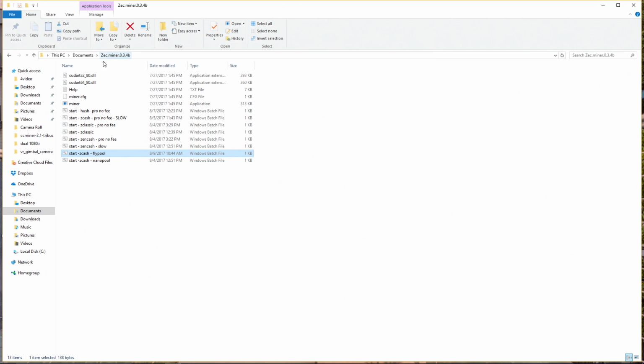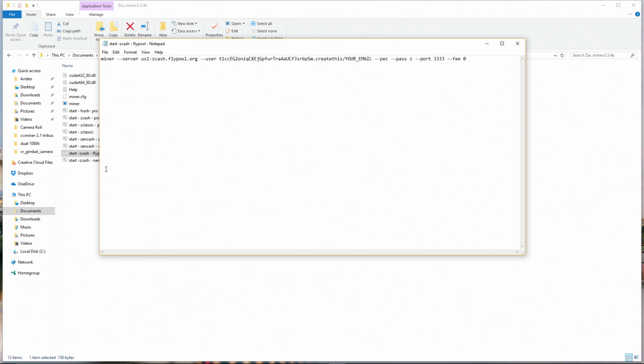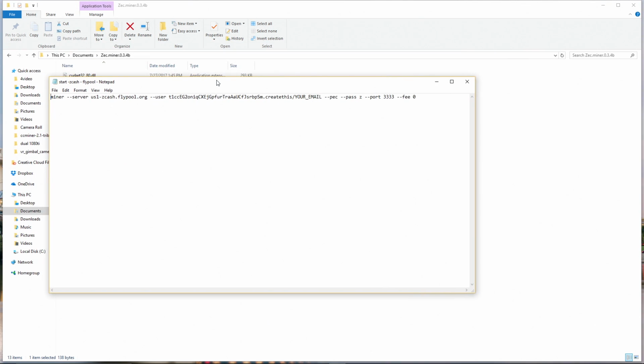I use a specific miner with my Nvidia cards because it seems to be the most efficient miner that I can find. It's called EWBF. I believe it was made by the people who made Nanopool. But what I'm going to do is edit one of these batch files. So this is my mining address for the Flypool, and I believe this is ZCash.